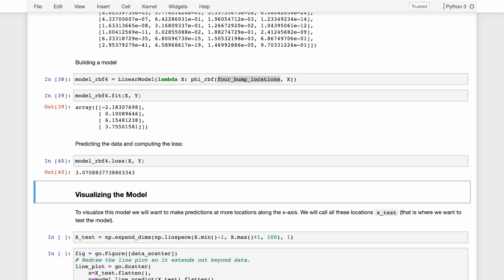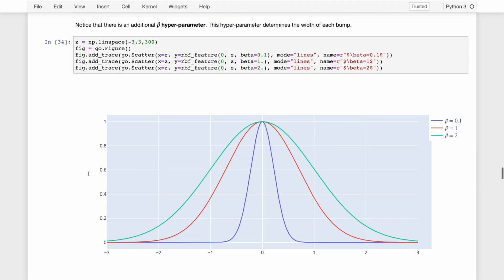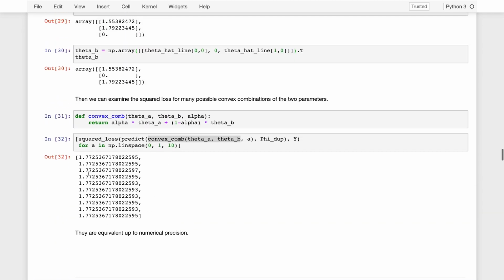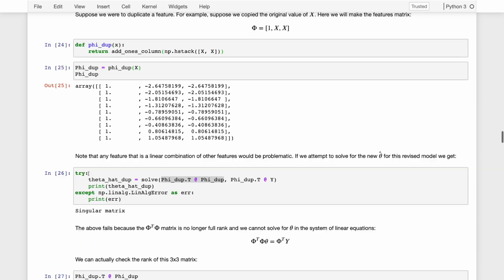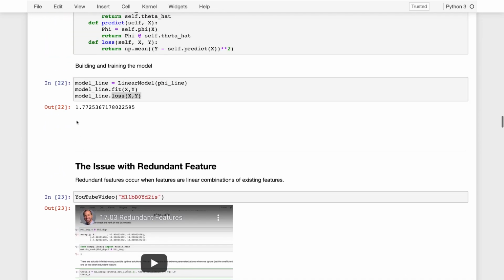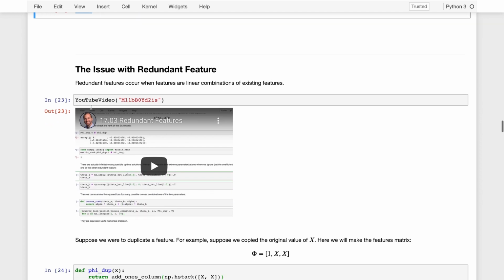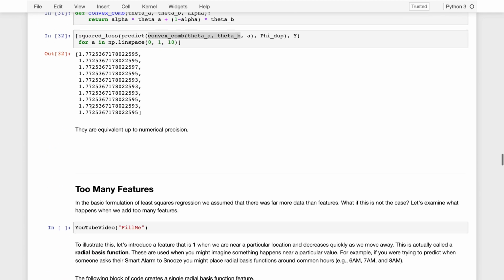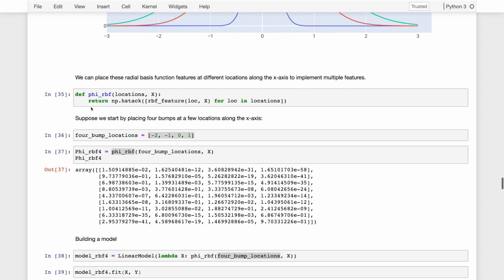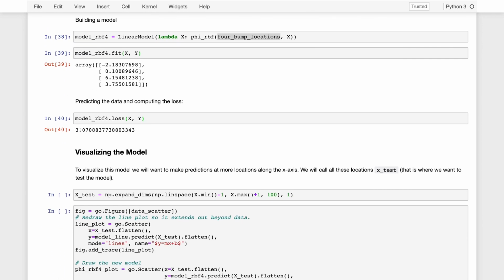And as before, I can also get the loss. That's a much higher loss than we had seen before. So I believe the earlier loss that we were computing in the simple linear model case was, I'm scrolling up, 1.7723. If we go down here, our loss is much higher now. So that wasn't necessarily a good fit.